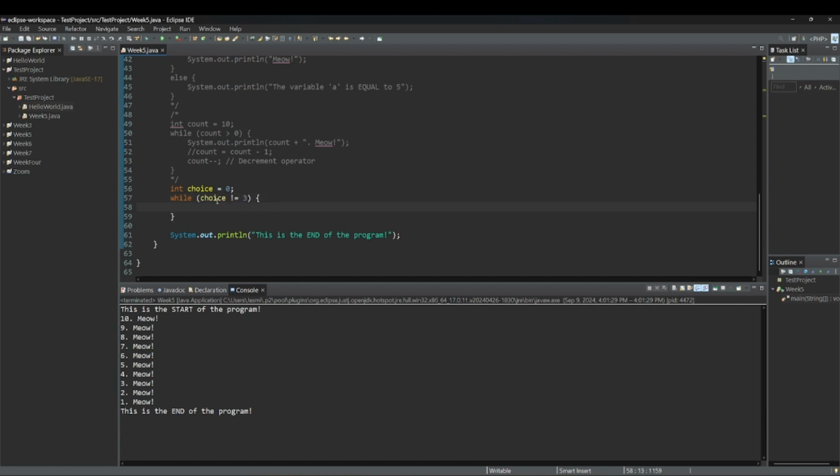So if choice is 0 right now, 0 does not equal 3, which is actually a true statement. So you do have to think about that logic. If 0 does not equal 3, then that makes this statement true. So we'll go ahead and do whatever's within this while loop. So in here, I'm going to give some kind of output so we could actually see that it's still running. So I'm going to say here, type 3 to stop.